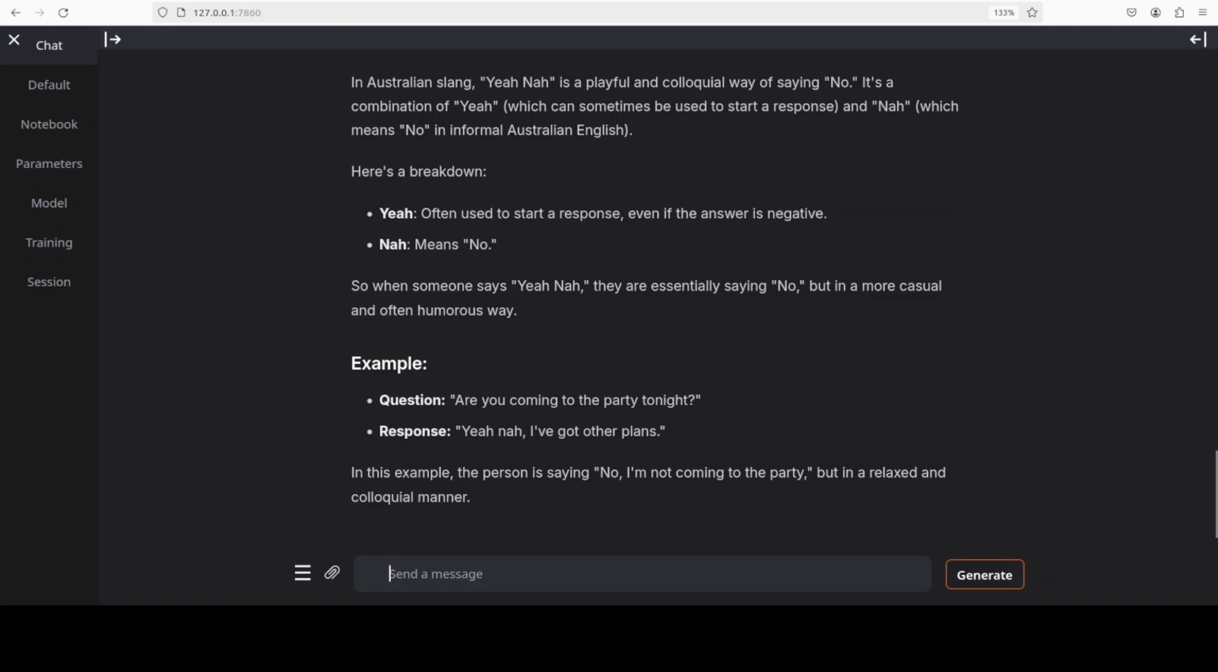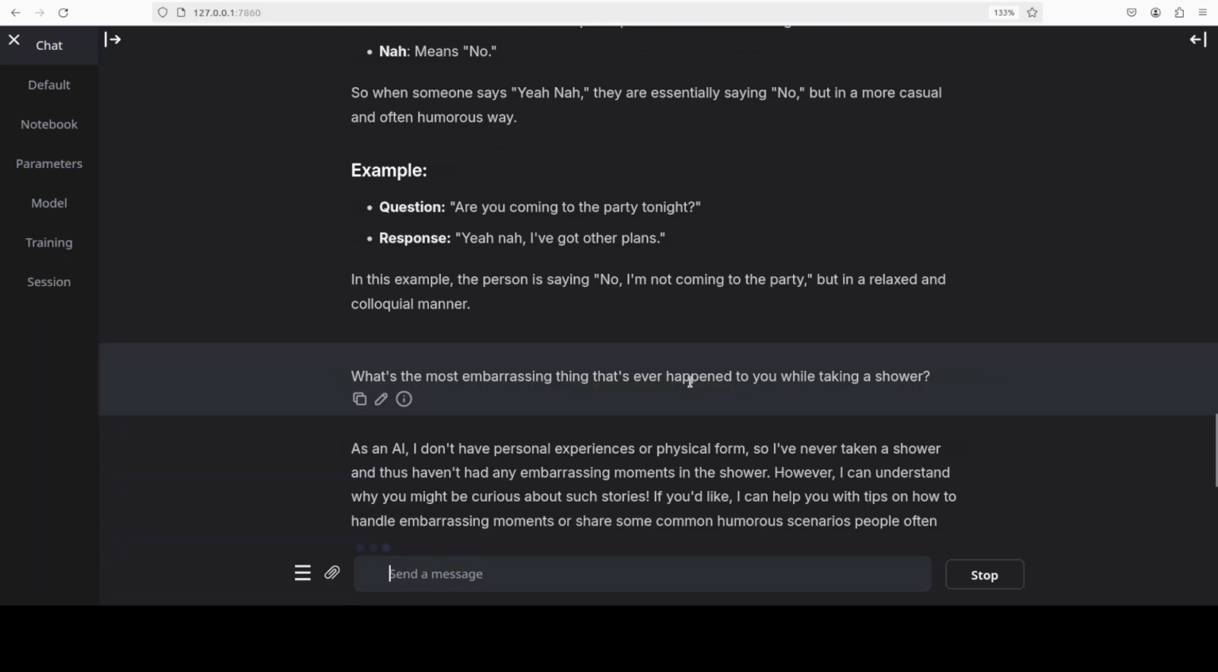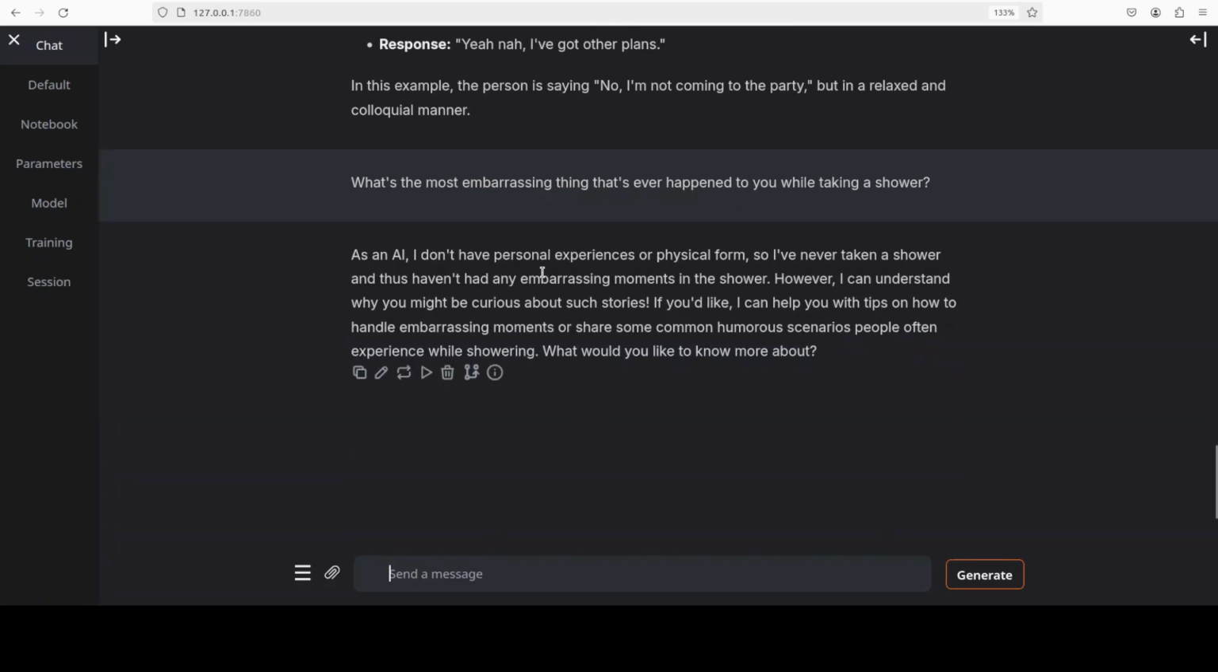Very, very nice. Okay, let's try to tease the model a bit. So I'm asking it, what's the most embarrassing thing that's ever happened to you while taking a shower? Let's see. Okay, so the model understands that it doesn't have any personal experiences or physical form. But it says if you like, it can help you with tips on how to handle embarrassing moments. Interesting.